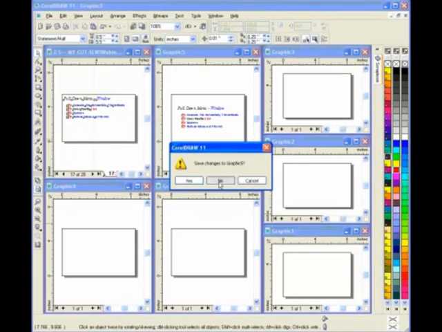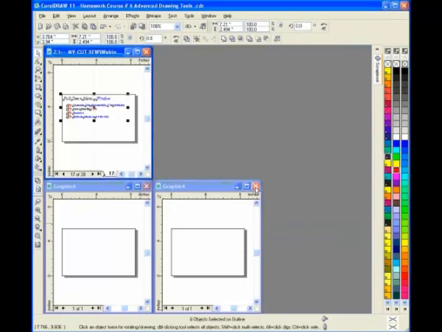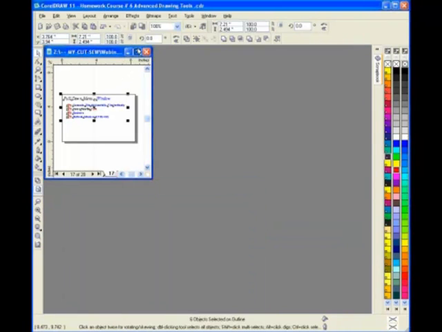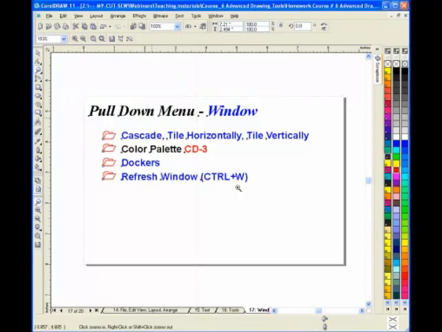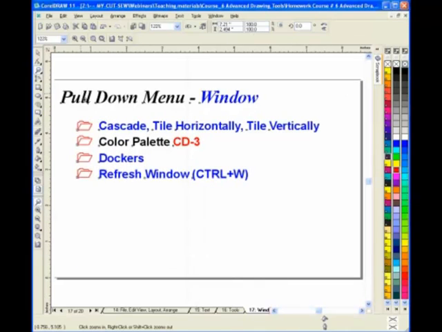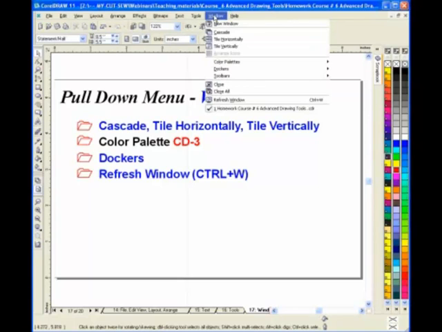Okay, I'm going to close all these other graphics. We really don't need them. And maximize my window. And zoom in so that we get a little bit better look at the window. Okay. Now, the other thing under Window are Dockers. Now, we talked a little bit about interactive Dockers. We've used a few of them.